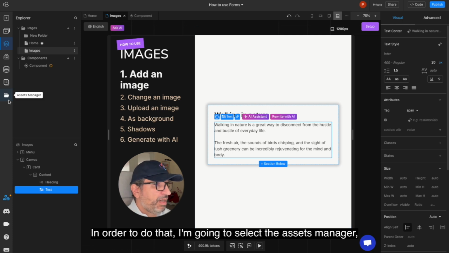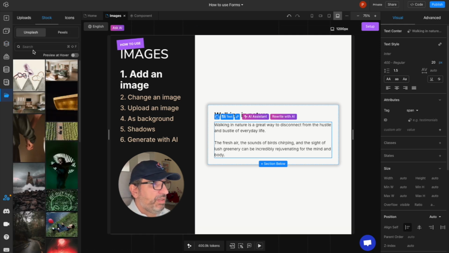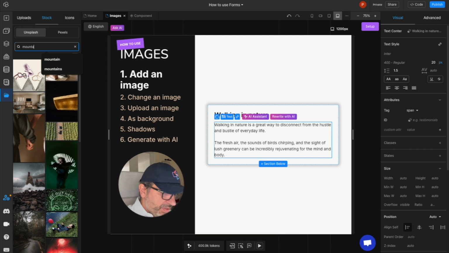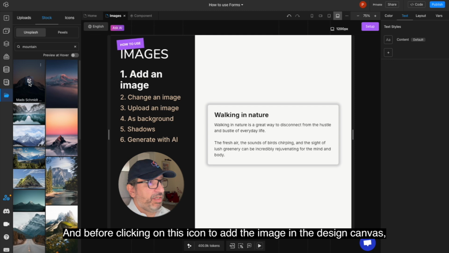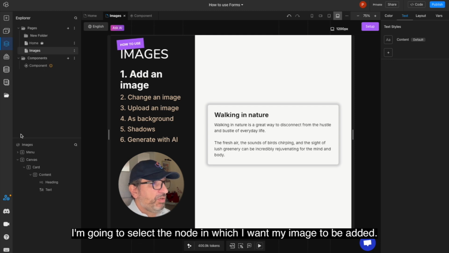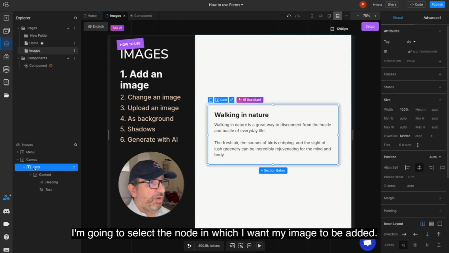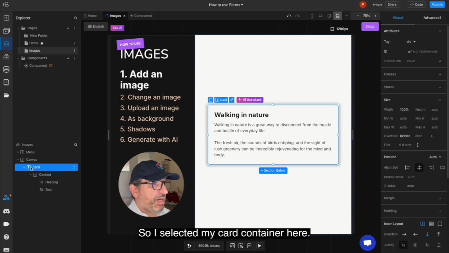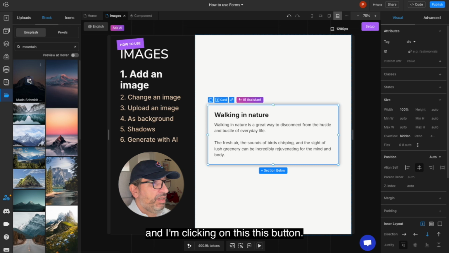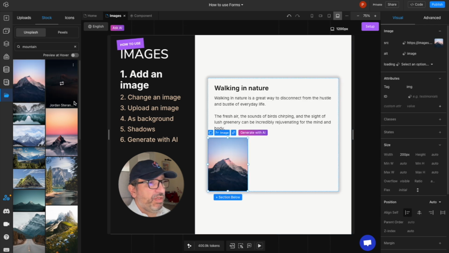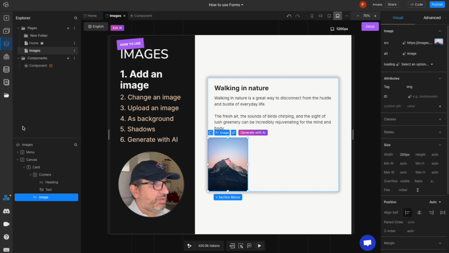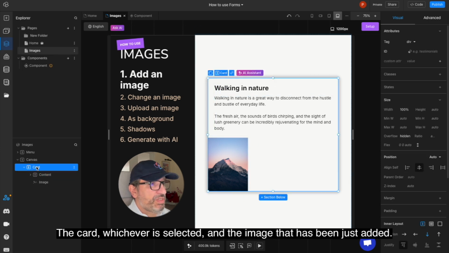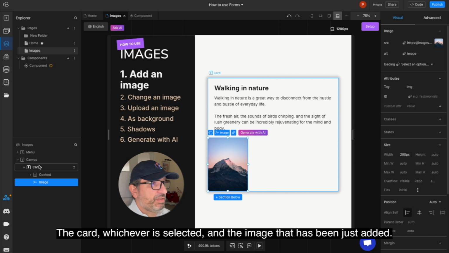In order to do that, I'm going to select the Assets Manager. I'm going to look for Mountain Images. And before clicking on this icon to add the image in the design canvas, I'm going to select the node in which I want my image to be added. So I selected my card container here. I'm going back into the Assets Manager, and I'm clicking on this button. And my image has been added as the last child of the container. You can see it here. The card, which I previously selected, and the image that has been just added.